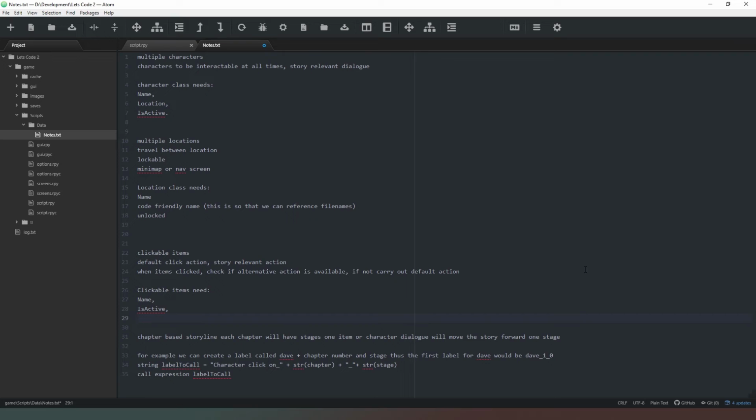And let's have a think. We also need a code friendly name for these. I think that'll be it for that for now, bearing in mind that we're talking about the class properties, not the overall code. So yes, for the clickable items, we're going to need to create default actions: what happens when you click on them in a normal situation. So that's something that we're going to have to do.